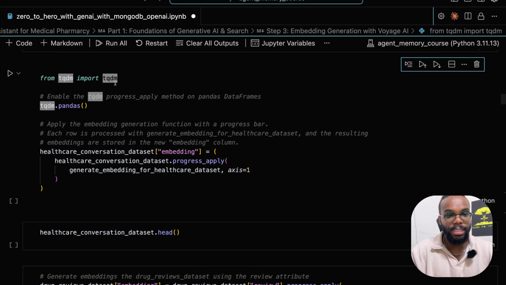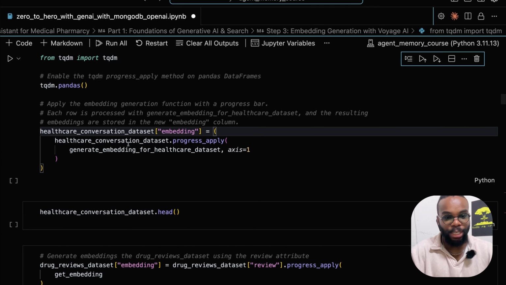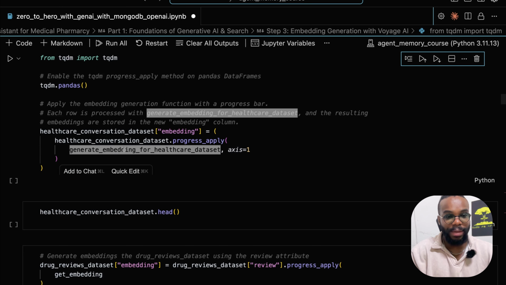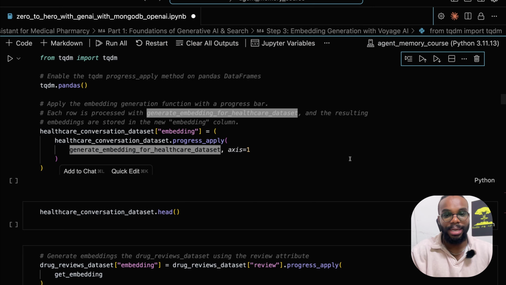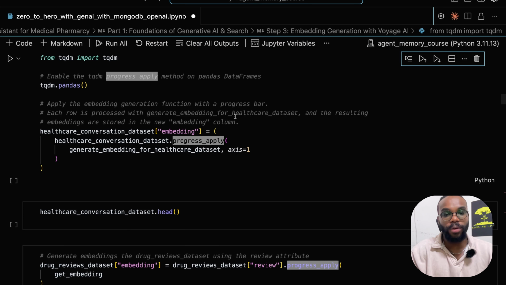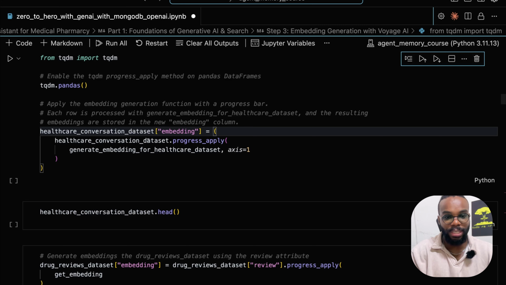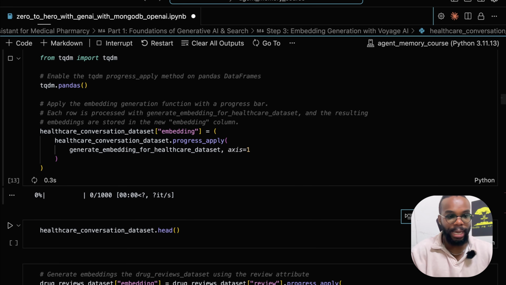I'm using the library TQDM to see the progress as we go along. Within the healthcare dataset, we're going to create a new column called embedding. This will hold that numerical representation. We're going to use the function from the previous cell, generate embedding for healthcare dataset, on each of the rows within this dataset, and it will put the result of this function into the column embedding. So we'll see that in action.